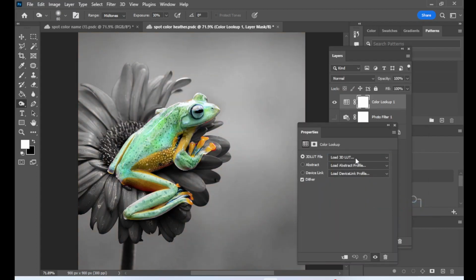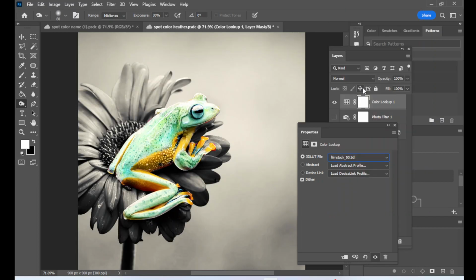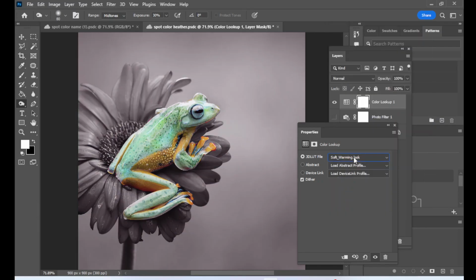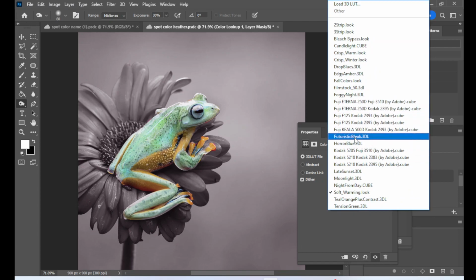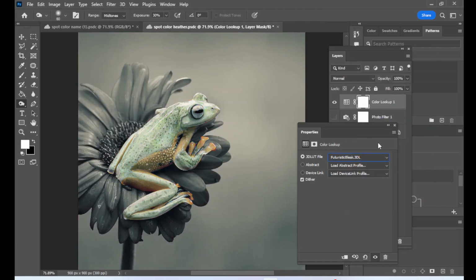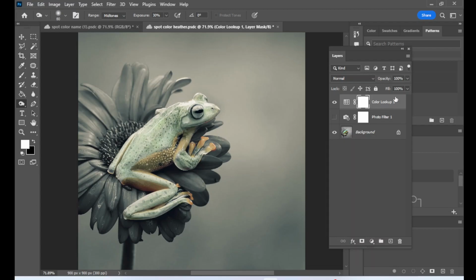I can do the color lookup if I want to be a little bit more crazy and funky. I can add some of these different effects here. So like I could do the futuristic, so it really makes it weird or wonky. And remember, you can always take your opacity down, okay? So basically, in essence, what we're doing is we're just tinting that background. I prefer this warm one, but go ahead and stop the video, and I want you to apply either a color lookup or a photo filter adjustment layer.